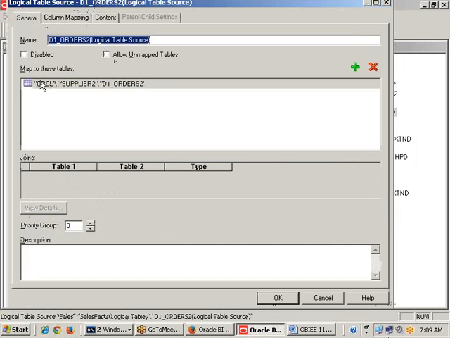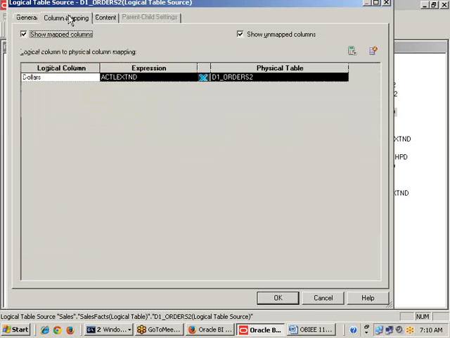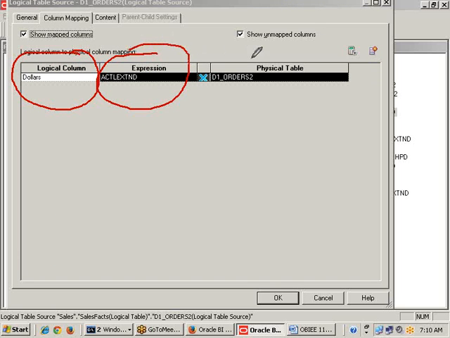This logical table source is communicating with the physical table, and the physical table is coming from the database. The database source is ORCL, the schema name is supplier 2, and the table name is D1 order 2. These are the full path available. Now, if you go to the column mapping, the logical column name is dollars, and this is the corresponding expression, and this is the physical table. So each and every piece of information is available.